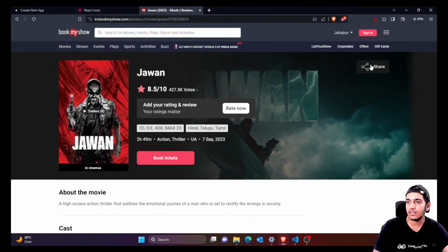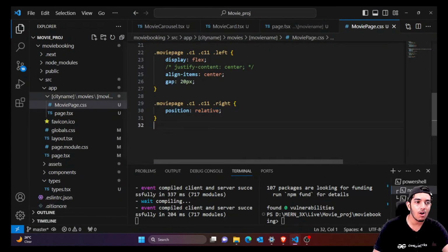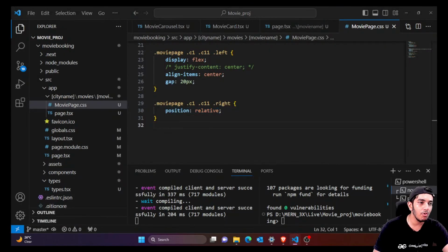Because you see that this is here, so I'm gonna define it like this, so that I'm gonna shift it to top right. Okay, that's why right is relative. Okay, that's it. And now we have defined left, right. Now let's talk about movie posters.